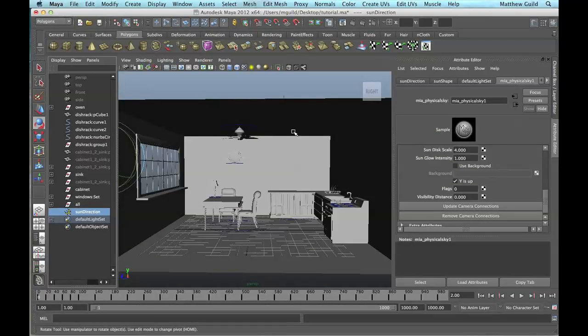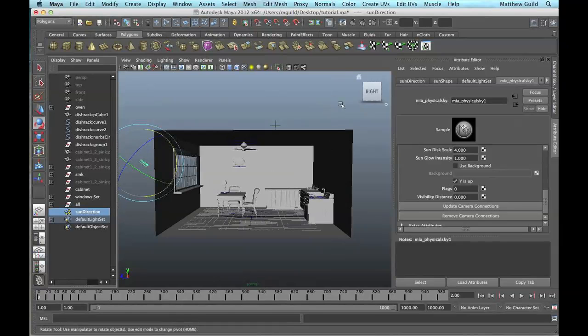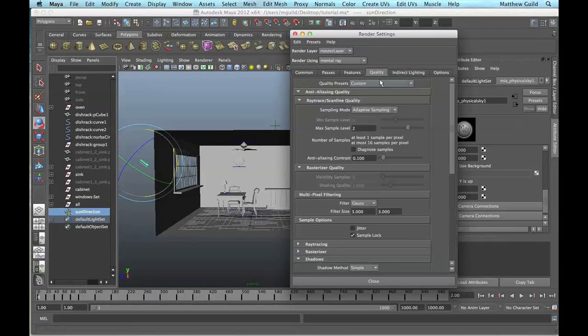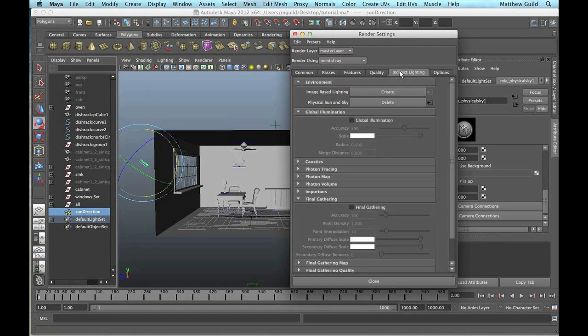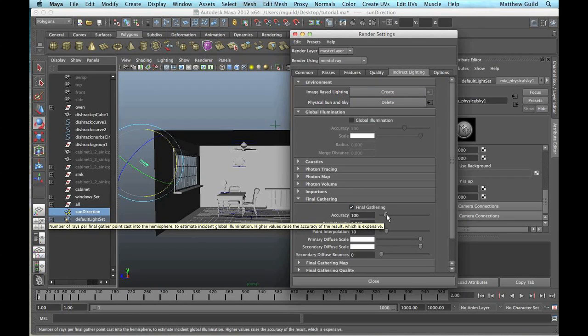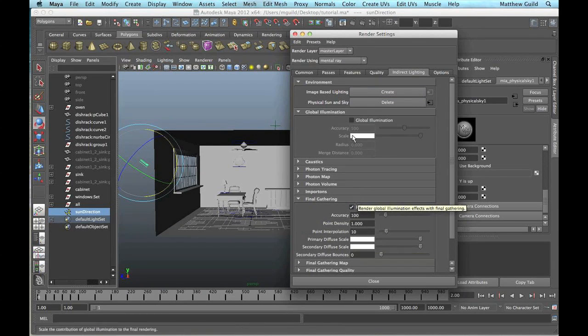So another thing I'd like to talk about is when rendering out Maya physical sun and sky, I prefer changing my quality to production quality. And you'll notice when you do that, it'll turn off Final Gathering. So always make sure you have Final Gathering turned on when you want to use physical sun and sky. You can bump up your accuracy and play with that. Global illumination doesn't really affect it.